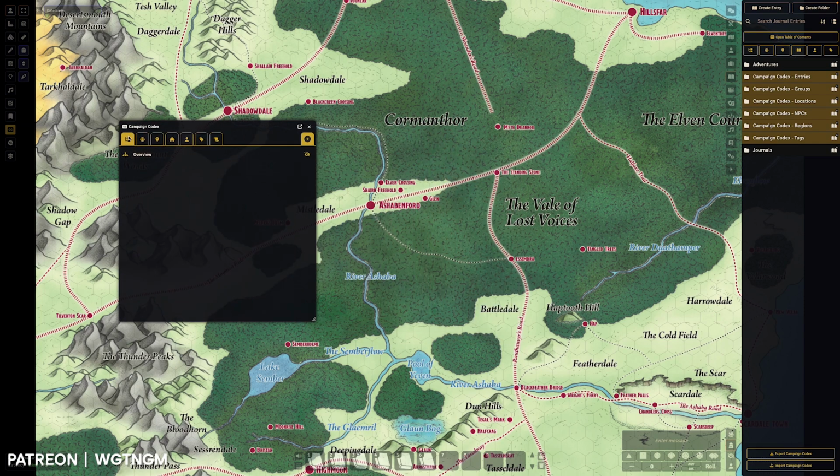You can click through and see all of the Campaign Codex sheets within here nice and easily. And you can also create sheets from here depending on what tab you've got open. So this will create an entry, and then clicking over this will create an NPC sheet. And then you go through all the way to tags.